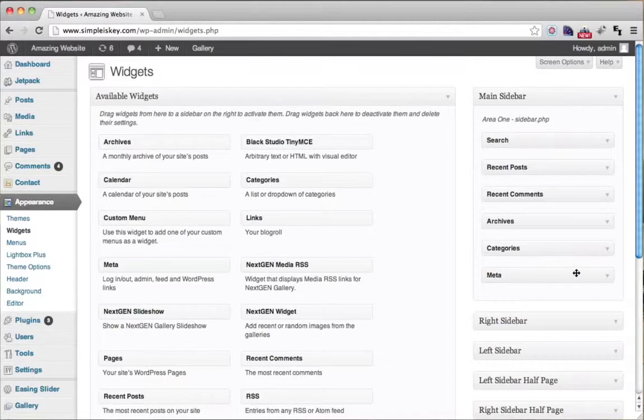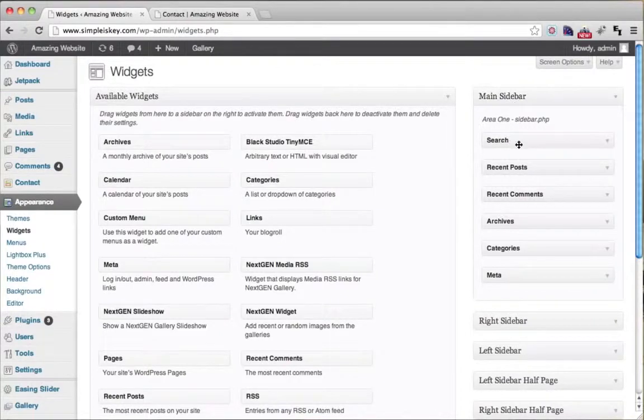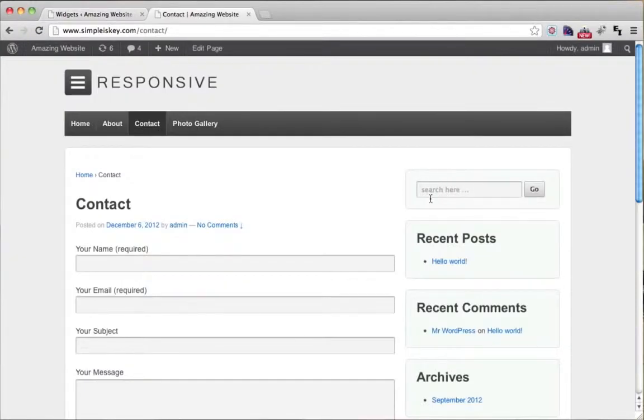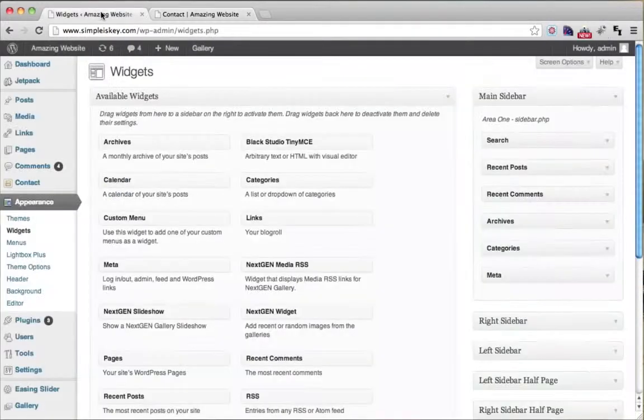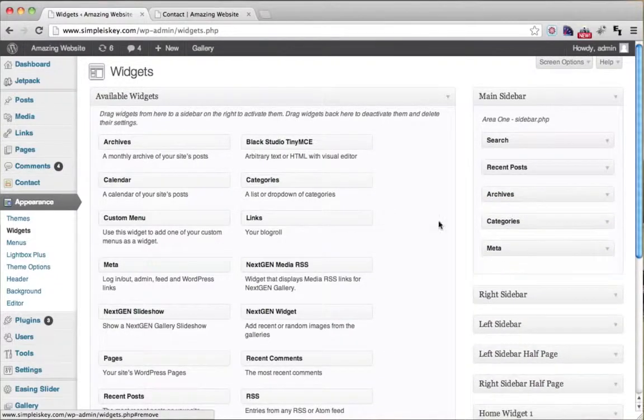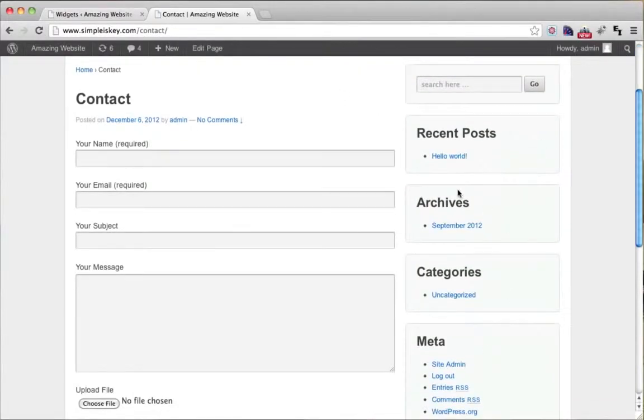Alright, so as we can see, here is our sidebar. Now, let me just open up another tab real quick so I can show you the changes that we can make. Let's go to our contact page, and as we can see, under the main sidebar, we have search, recent posts, recent comments, archives, categories, and meta. And that corresponds with the search box, recent posts, recent comments, archives, category, and meta. If we take off recent comments, we just expand this by clicking this right here, and we click delete. Then if we refresh right here, recent comments has gone away.